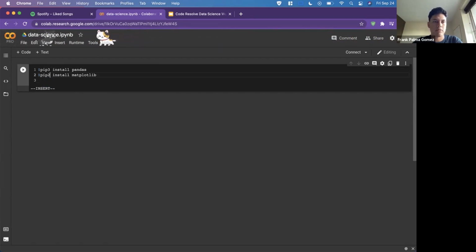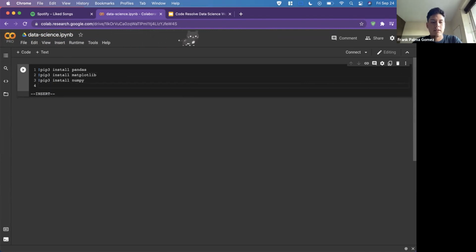Oh, sorry, I did pip2, then pip3. Then it's going to be pip3 install NumPy. This provides a lot of mathematical functions that are easily accessible and we don't have to code up by ourselves.